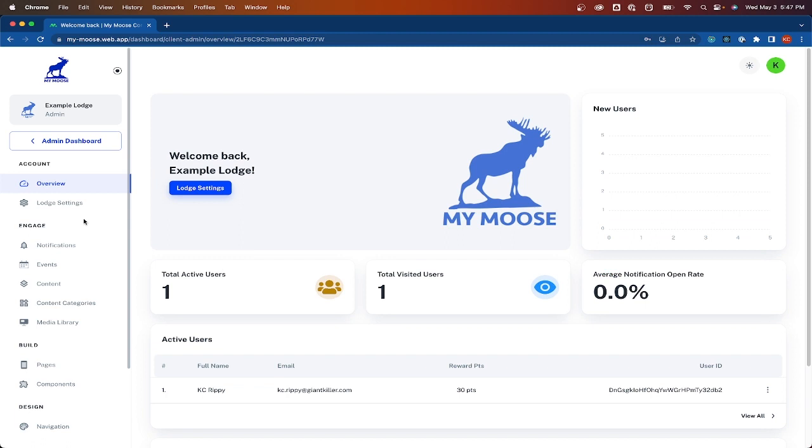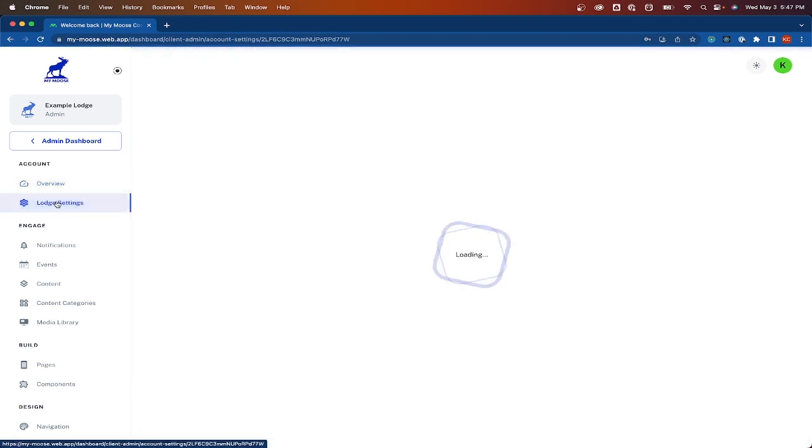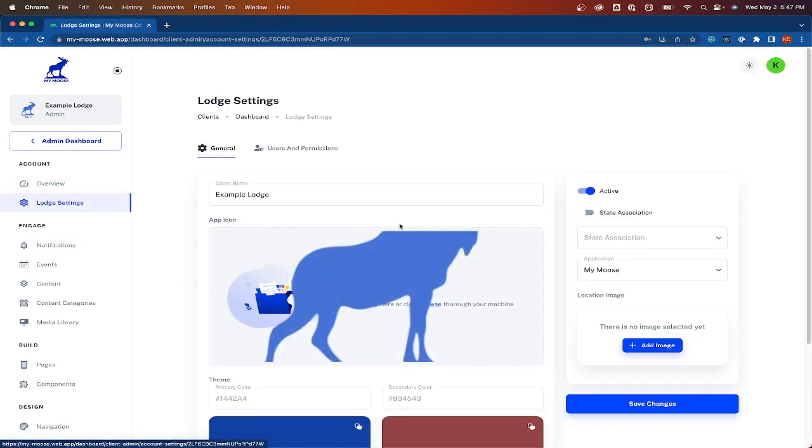The next page I'm going to go to is the lodge settings page, and from here you'll be able to do a few things. You can obviously change your lodge title here, so this is what members can search for when they're looking for their active lodge in the app. Below that, there's a box that says app icon, and right now this is just the default blue My Moose logo. But if your lodge had your own logo and you wanted to change that, you could upload that here.